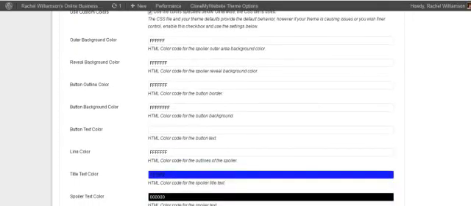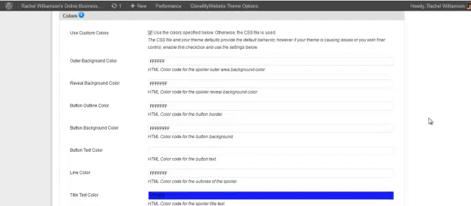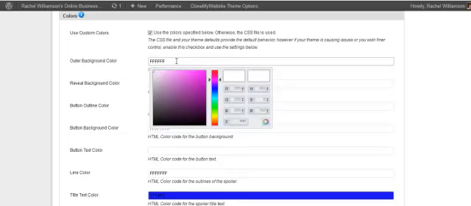Now here is the area I was referring to, where you can add colors. We're going to use the colors that we specify here. The container or the frame that your click here for answer is driven by whatever color you put in this cell. Now right now I have it set on white.